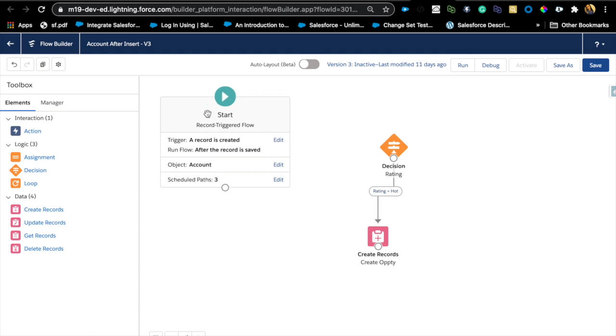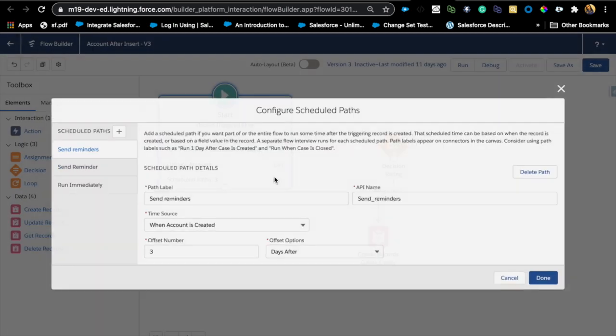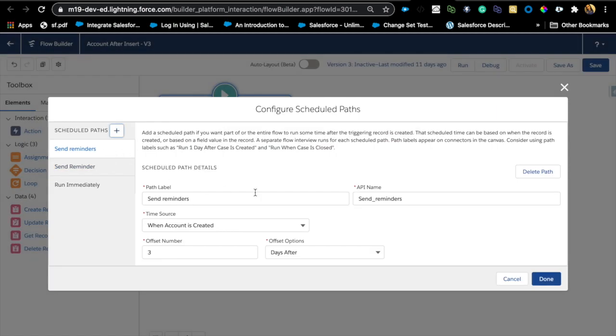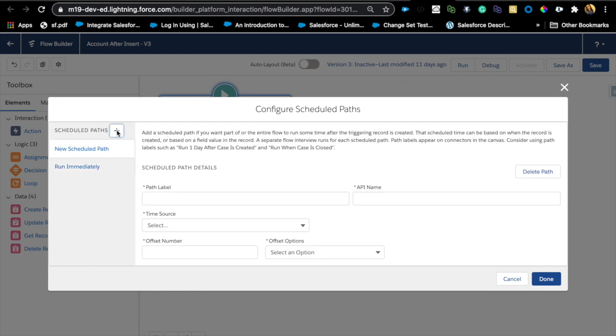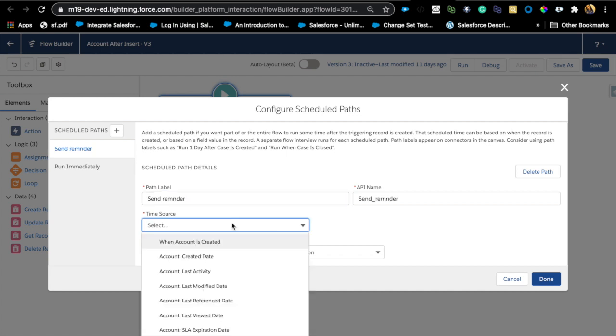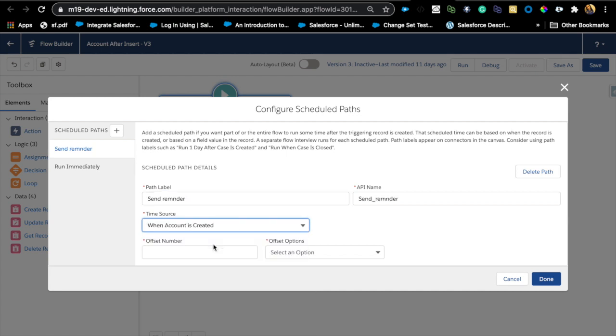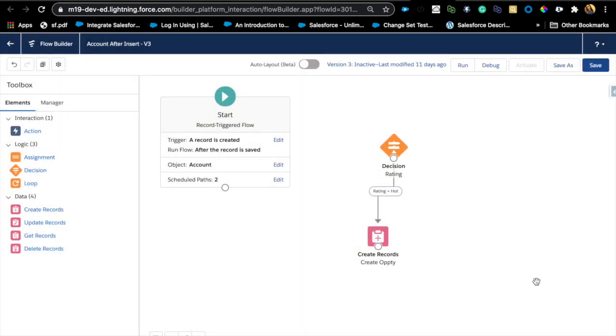So once you have the record triggered flow, you will see this schedule path section. You can delete paths, so I've deleted a few. Let me just show you here. So there's a runs immediately path, which is by default, and you can add a schedule path. So I want to send a reminder, and the time source is when the account is created. Maybe I want to send it 3 days after the account is created. Hit done. And now you have two scheduled paths, so two paths here, right?